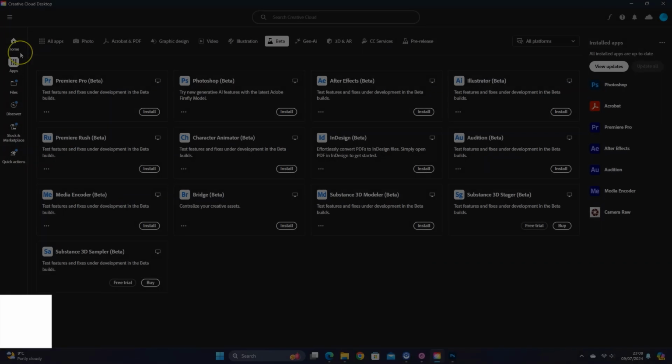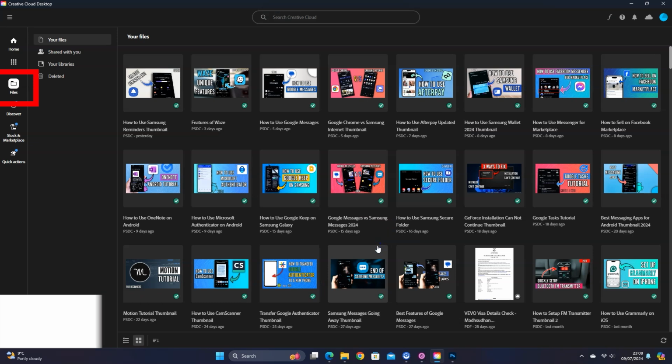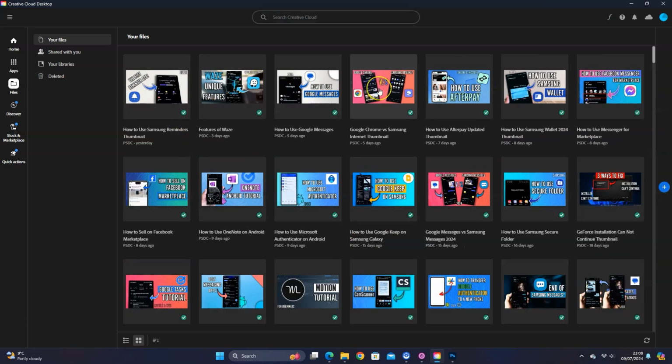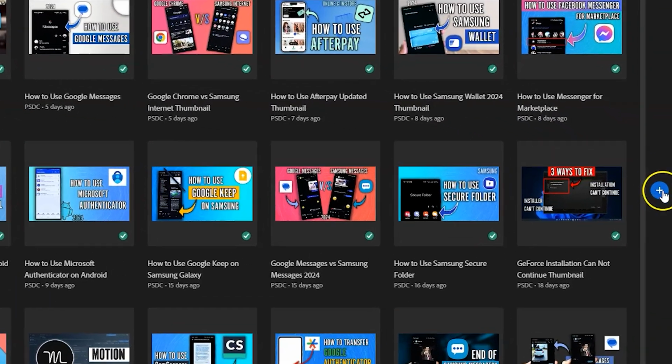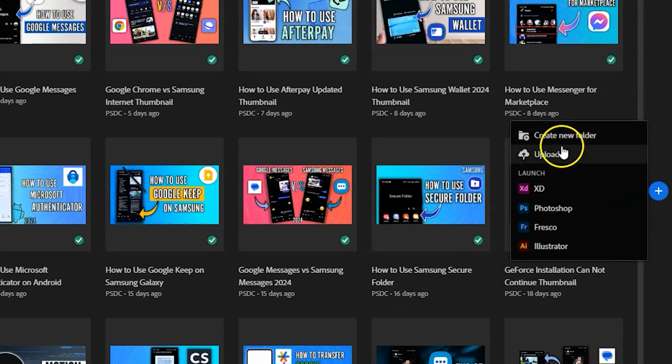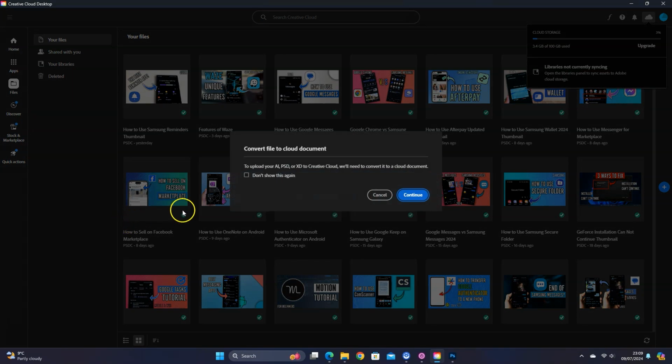Let's talk about your Adobe files. Adobe gives cloud storage and we can upload and access files from here. All the files you see here are uploaded from Photoshop, as Photoshop supports saving them online. We can click this plus icon to upload files as well. However, it only supports Adobe apps files such as PDF, Photoshop and Illustrator.